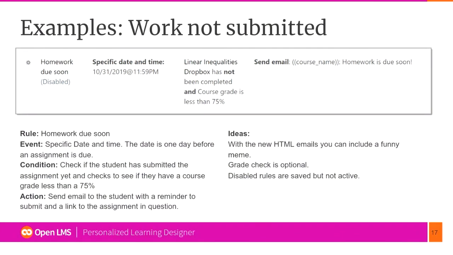And then the action is it's going to send an email to the student with a reminder to submit and a link to the assignment in question. So the idea here is that with the PLD you can include HTML in the email, so you can always include something a little bit more interactive or funny, such as a meme. Grade check is optional, and with this, disabled rules are saved but are not active, and I'll show you that in a moment here.